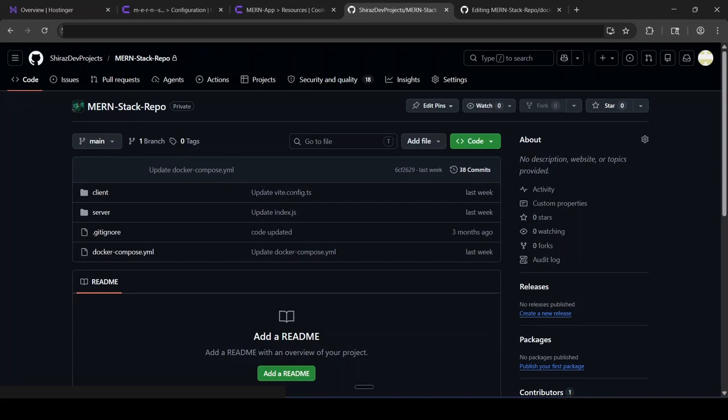In the other tutorial, I'll be showing you how you can use your Docker file to just create the MongoDB database automatically when you upload the Docker file to Coolify. So let's get started.